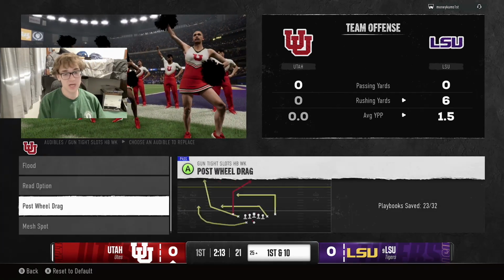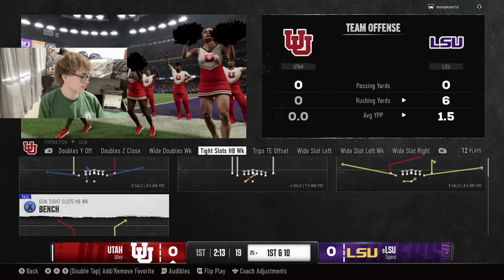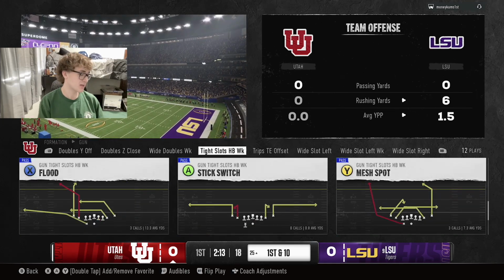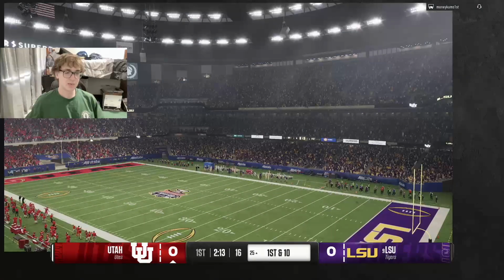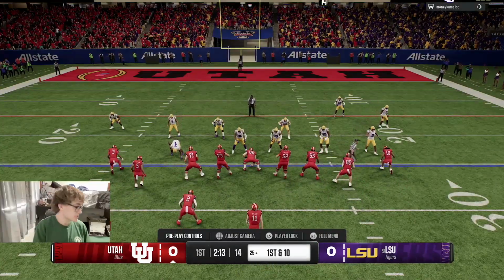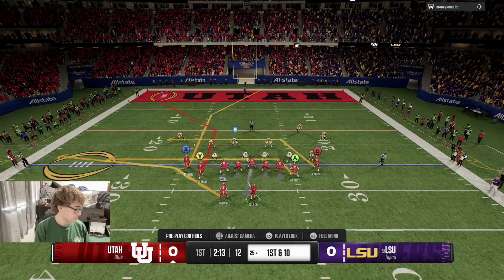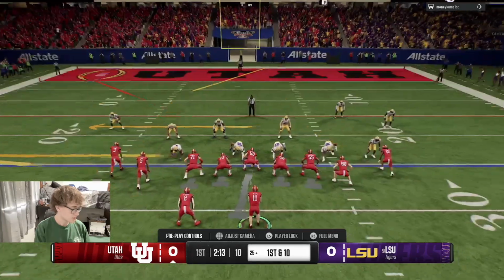Now to this tight slots halfback weak, I preset my audibles. I like flood, read option, post wheel drag, and mesh spot. The other play I like is bench on the left there. We're going to start out with a little flood, which is probably going to be my most called play, to be honest. Using that corner route is going to be very beneficial.